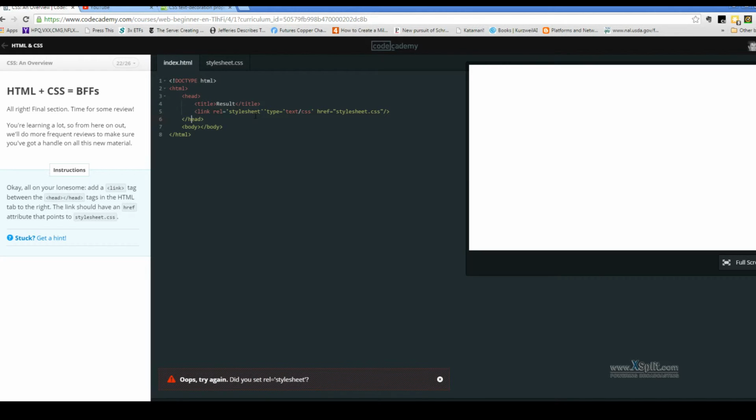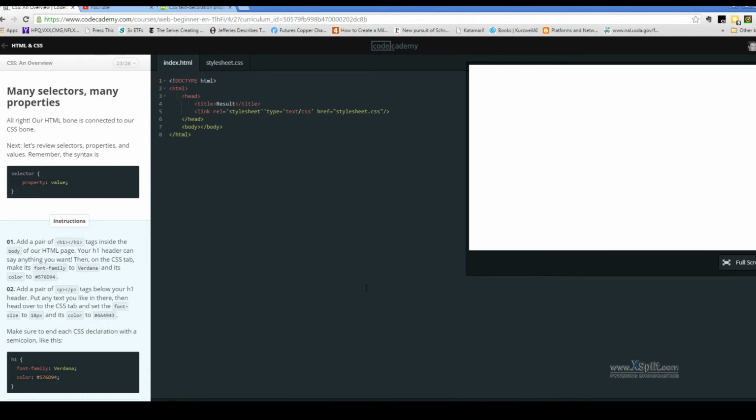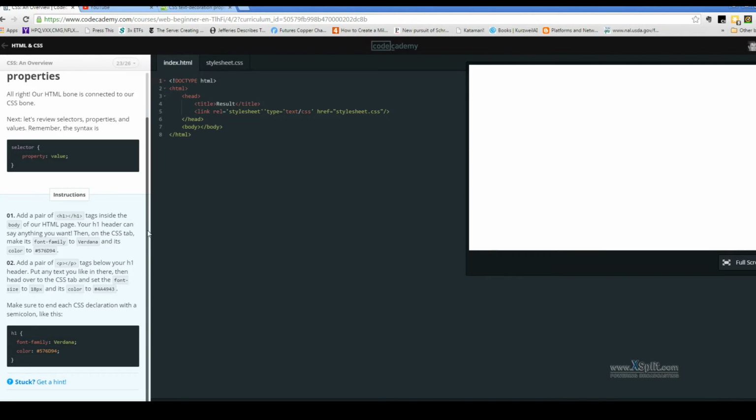Why did some of this all go yellow on me? Don't get it. I'm going to keep charging on. What other rel options are there? But we'll start the next lesson. Many selectors, many properties. Yep. Got that. All right.